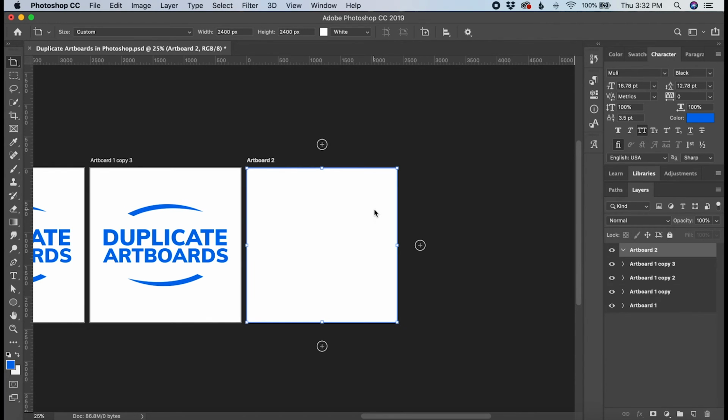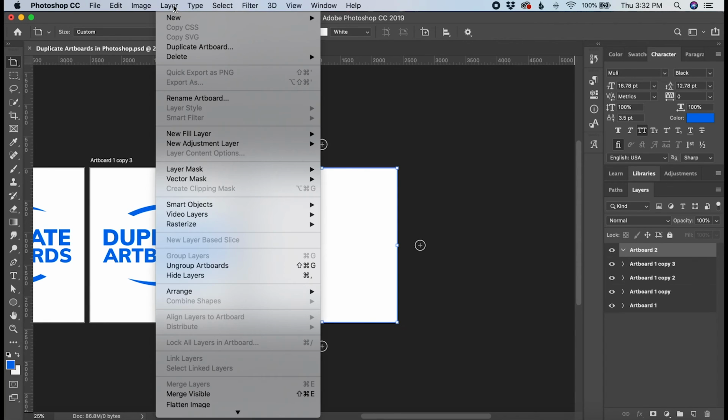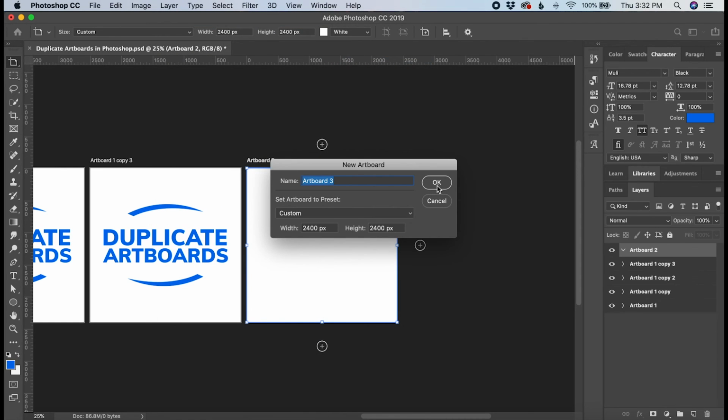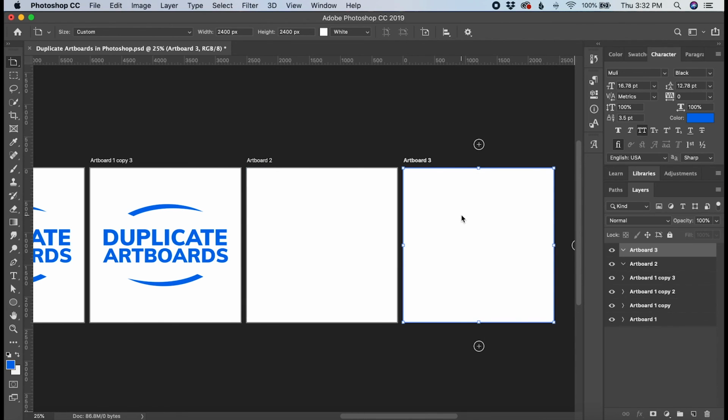The final option I want to look at here quickly is to create another blank artboard. You can do that simply by going up to the layer menu option at the top and click, instead of duplicate artboard, you go up to new and click artboard. Now we'll create a new artboard. Again, it will allow you to name that if you would like to. Click OK, and it will create another blank artboard. Both those methods just create a new artboard at the same size as the previous artboards you're already working with, but they will not duplicate the contents.